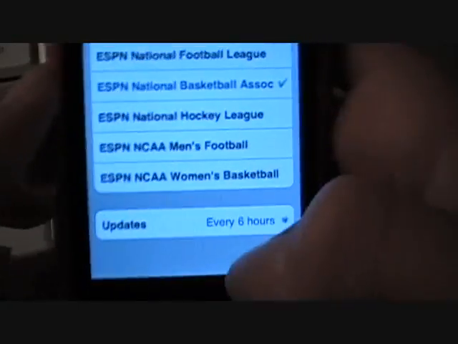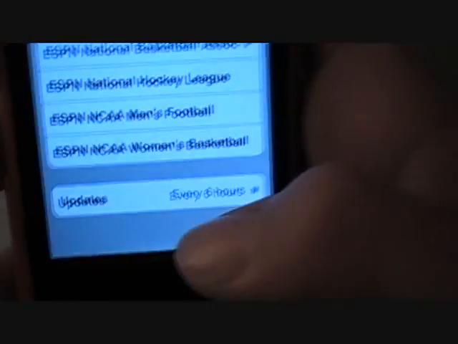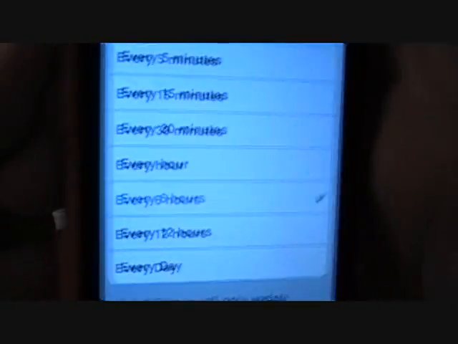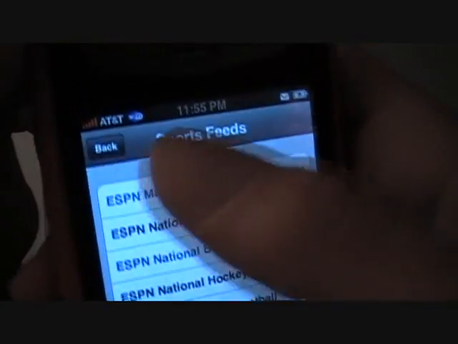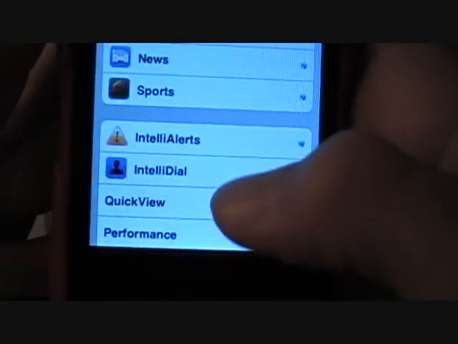Sorry about that. You can also change how many hours you want to update. Sports-wise, I would have it on every hour if you want to see the latest thing, but every 6 hours just so I can find out the final scores for me. And also, you have IntelliAlerts, IntelliDial, Quick View.